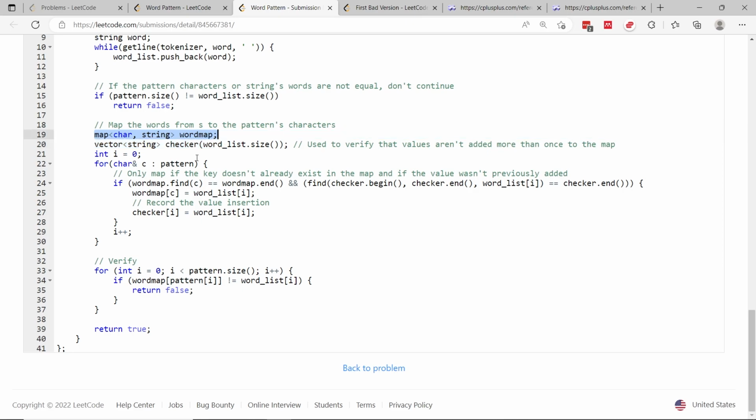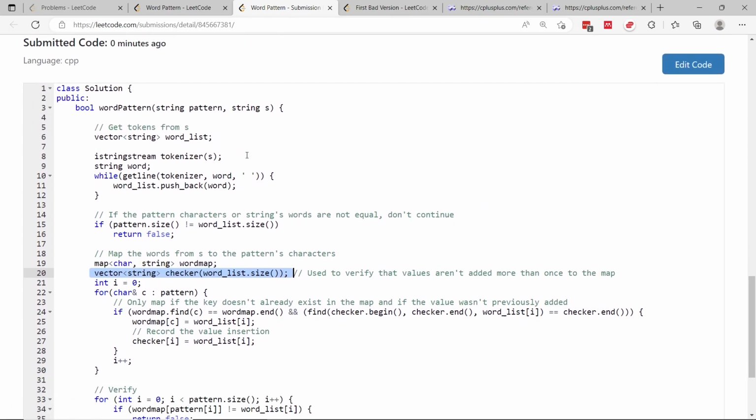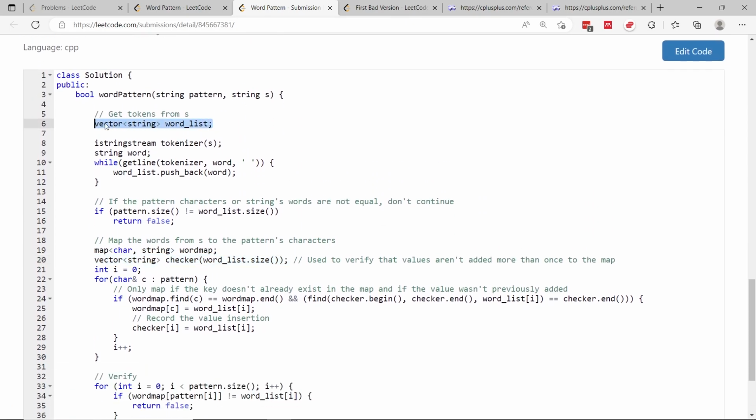So I'm calling that map word map, and I'm creating a vector of strings, and I'm calling this checker. So I want the size of this vector to be equal to the size of this vector here, which is holding all the words from the string S.